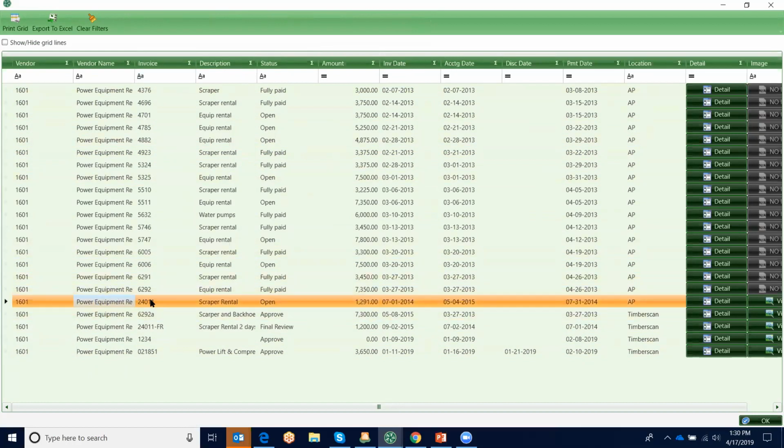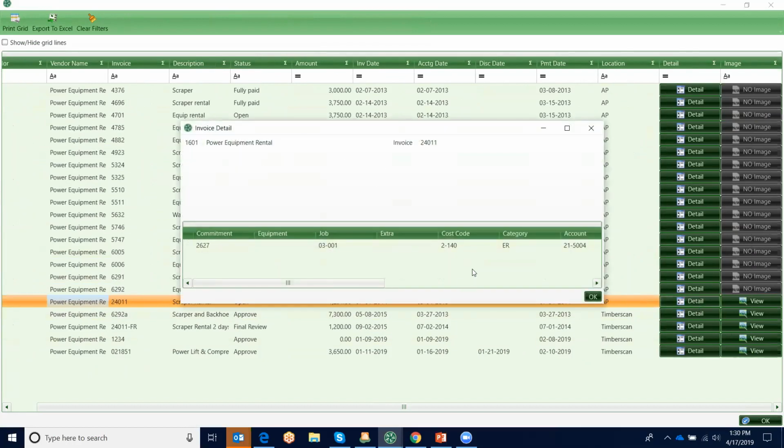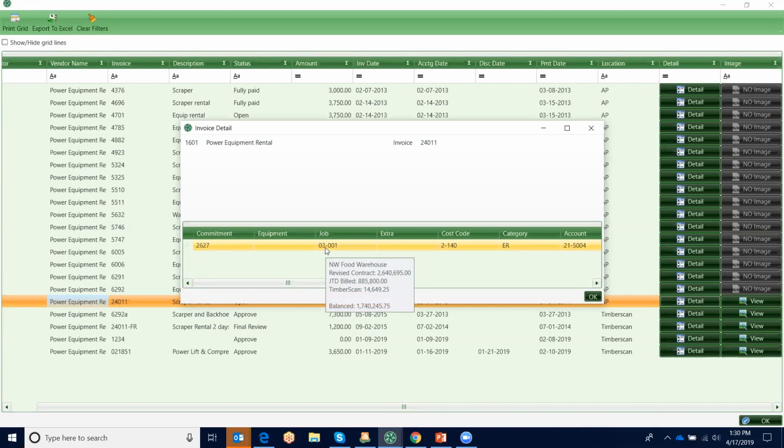In this example, I know what the invoice is. So if I scroll over, if I click this details button, this tells me how the invoice was coded. And I have these tooltips available. So it tells me the commitment amount, any change orders, the total amount, what's been paid, what's been invoiced, what's in TimberScan, and then my balance. I can see my revised contract amount, job to date billings, what's in TimberScan, and my balance. Same thing for my cost code and category and account. And I have these tooltips available to me all within TimberScan, so not just on this one screen here. They're available throughout the system.